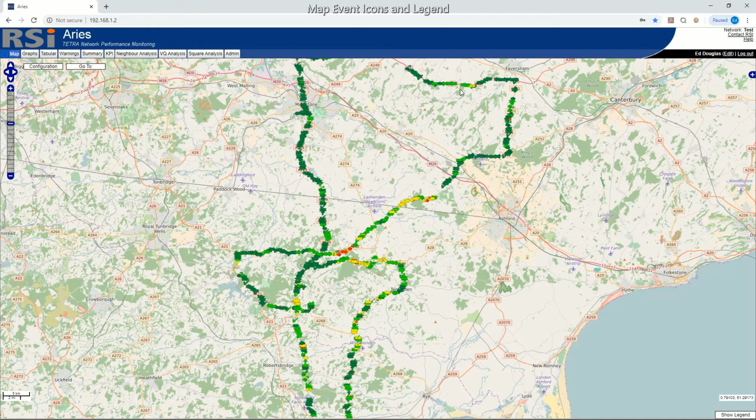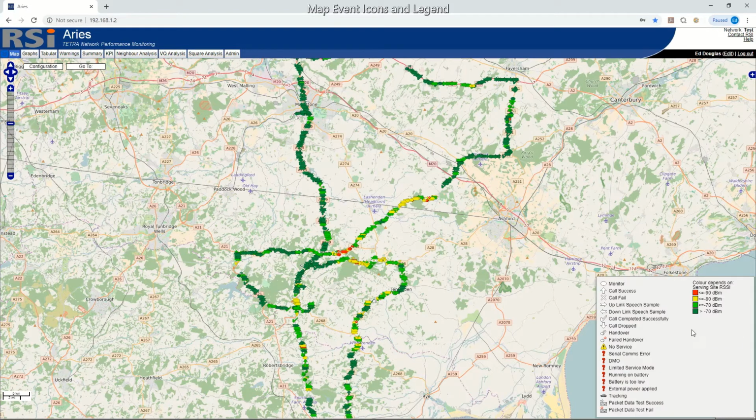It consists of icons representing the various call events, and in this case if we click on the legend we can see the color depends on the serving site RSSI, with red currently set to show the lowest level, below -90 dBm. The various call events include call success, call fail, uplink and downlink speech sample, and also a monitor event showing just the signal strength at that location rather than a call event.